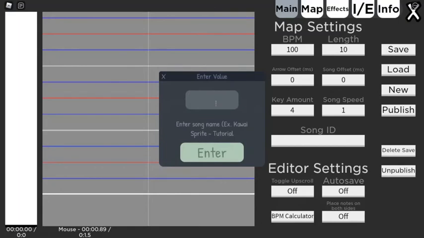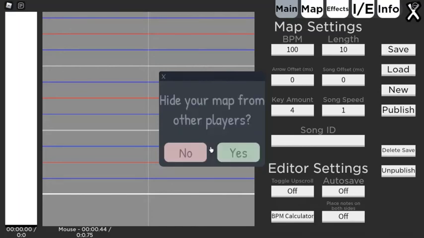You enter the name of the song. You set the difficulty for it, so you can set it to be any difficulty that you want. Then set an image ID, and all you've got to do is, like you did with the audio, find decals, and you can put a decal ID into here if you want to have an image set for it. I don't really have one. If you don't have one, it'll just set it to the Friday Night Funkin' logo.